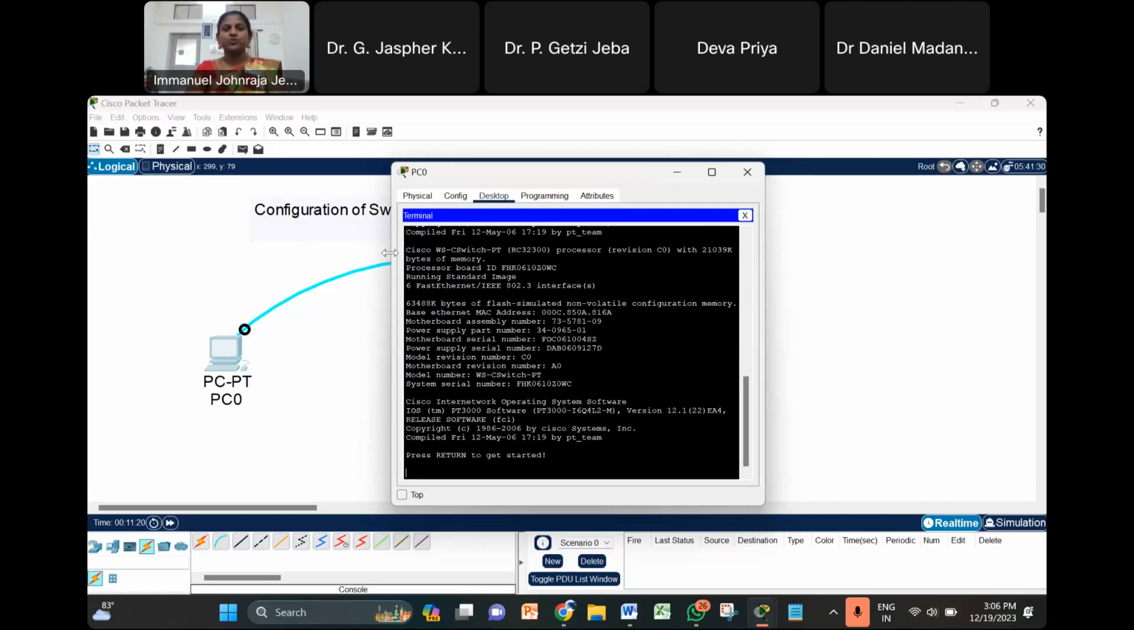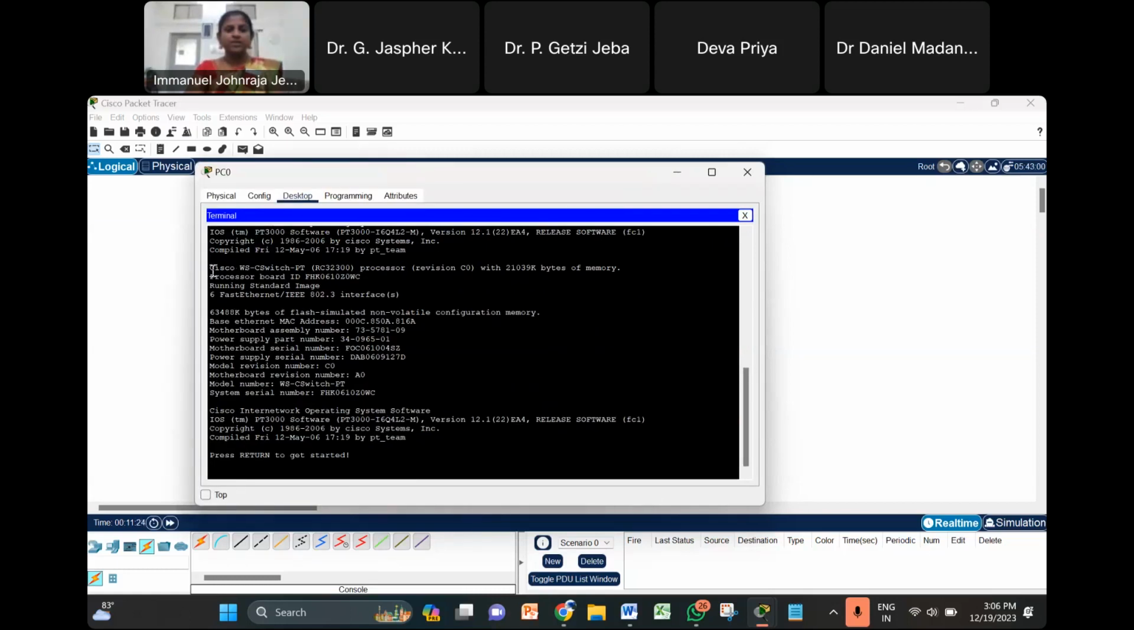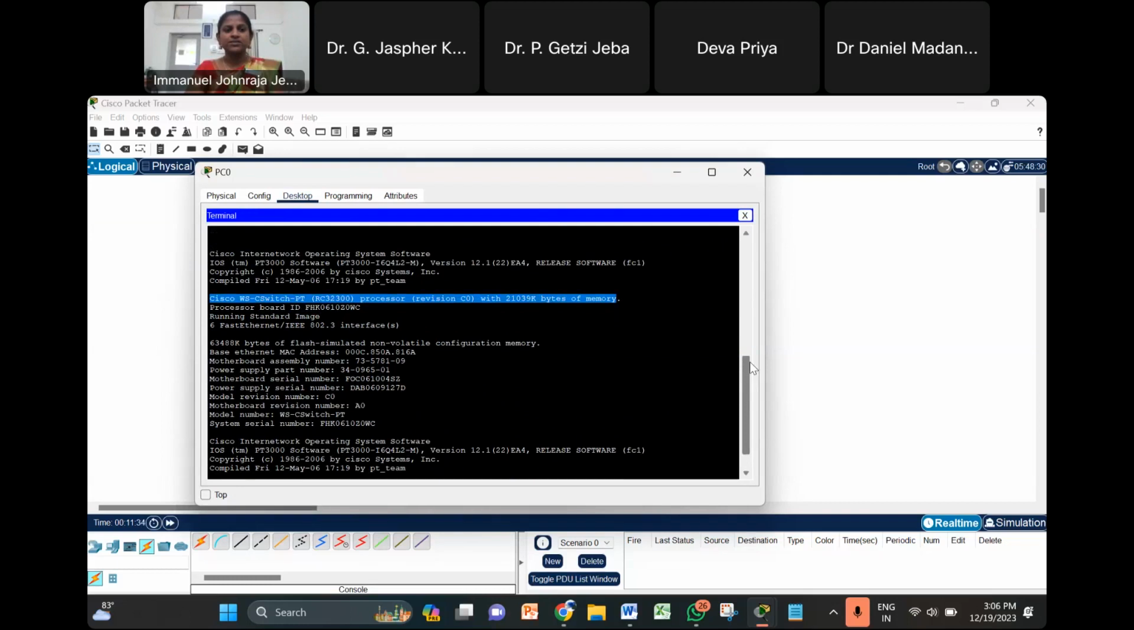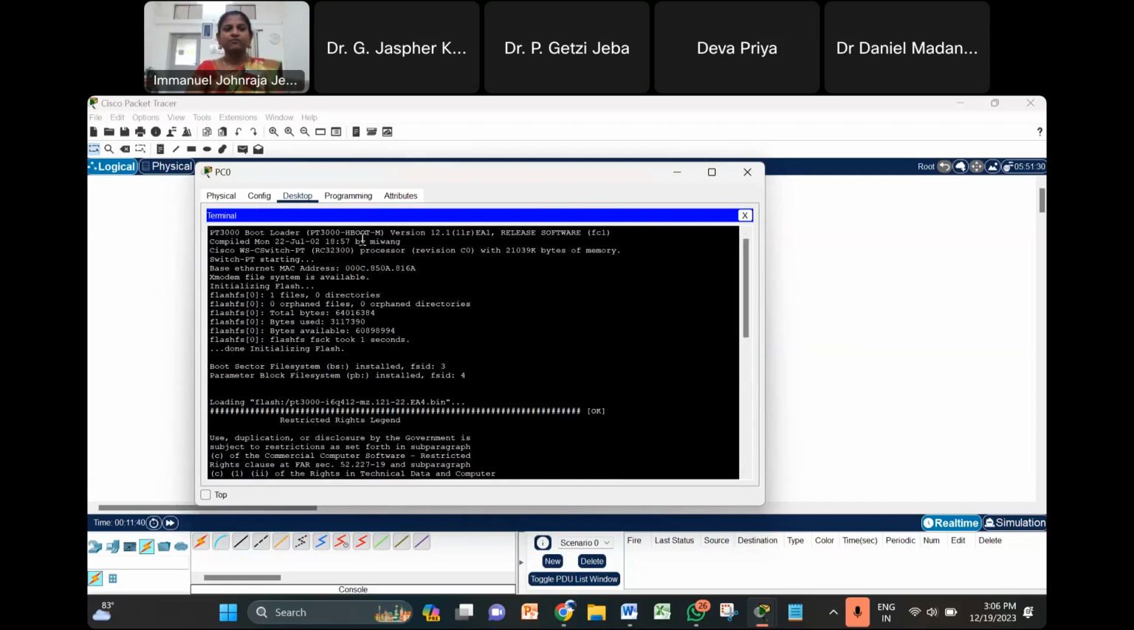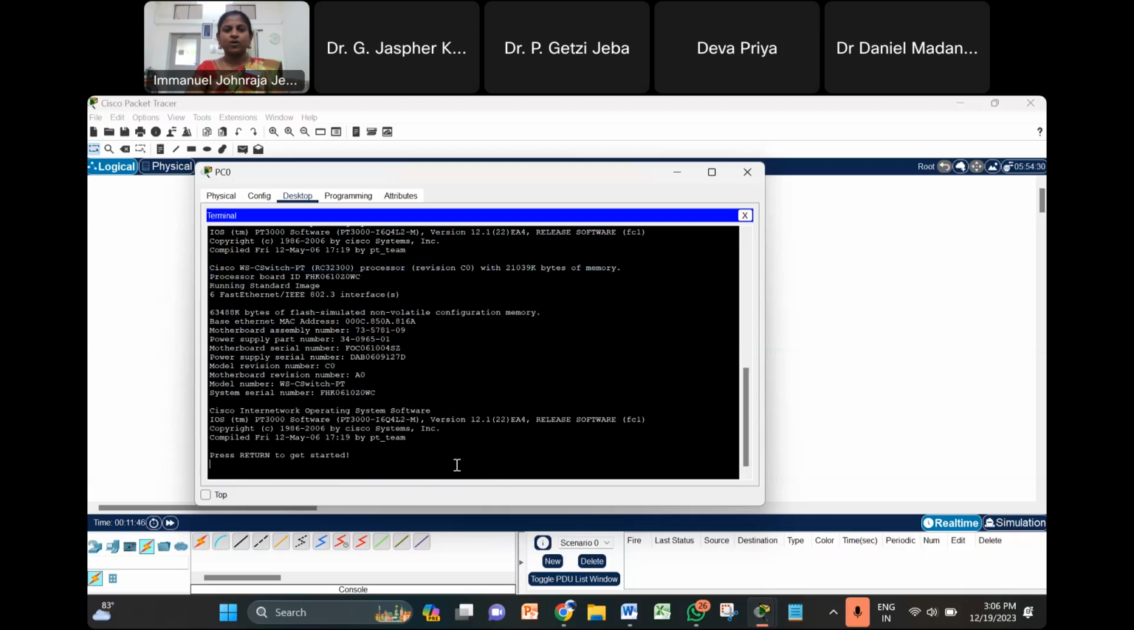So you could see here that it is a Cisco WS-C switch PT, and its processor, and its memory. Once you connect, you can just have a read at this. So what is the operating system number? Everything has booted. Now you could see here it is booted, and now it's online. All right, you were able to access the switch in the PC now.